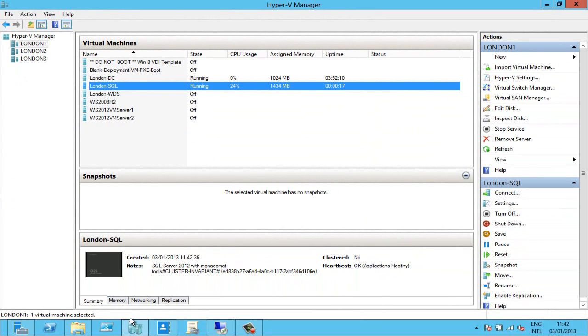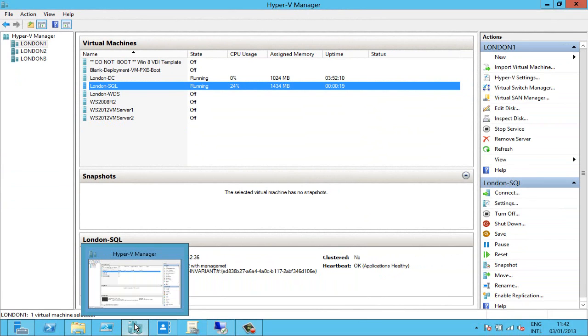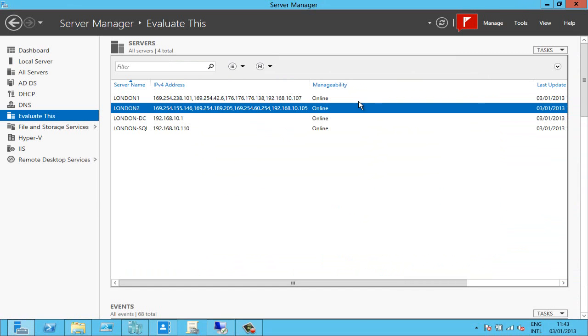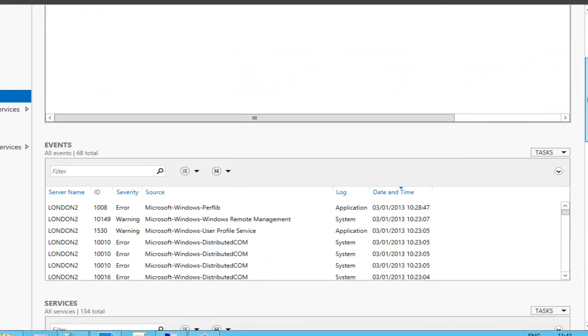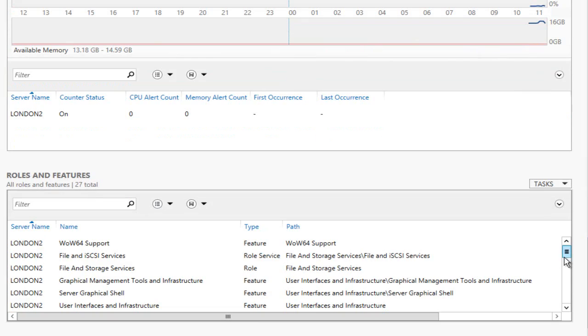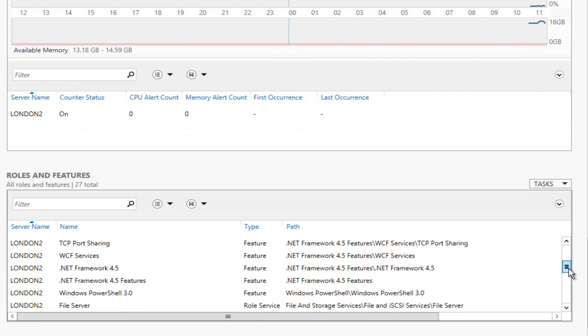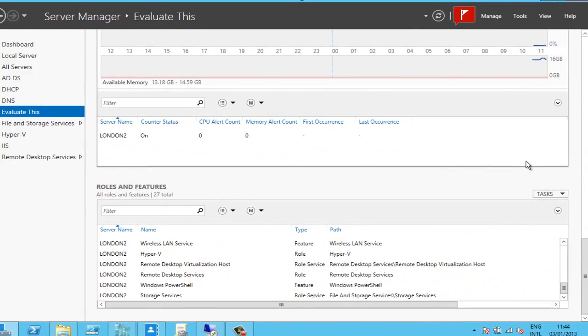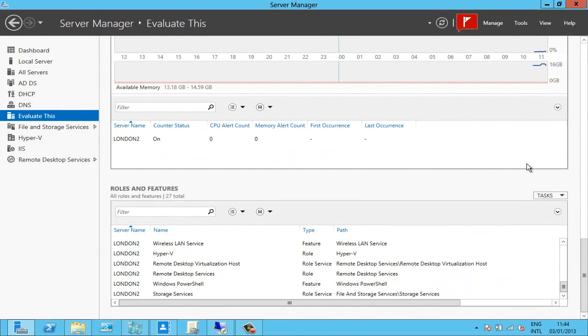So what's different about this in Windows Server 2012 and Hyper-V is that I didn't use a cluster. If I look at the properties of London 2, there's no sign of any failover clustering on here. I didn't use any shared storage. You saw me selecting the folder on the other server where I was going to put my virtual machine. So this is called live migration shared nothing. And how do we get that to work?